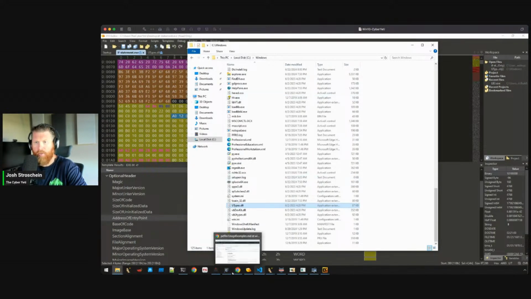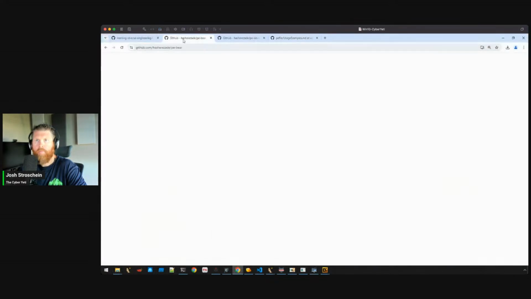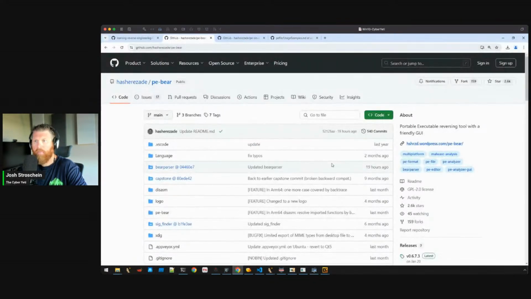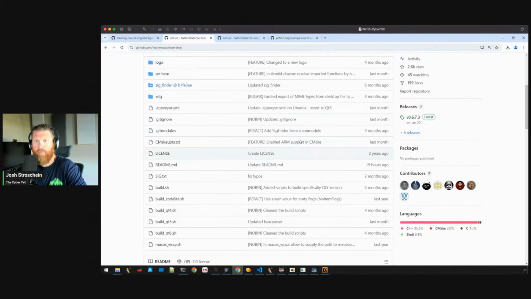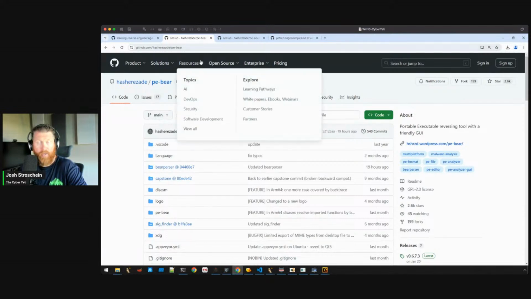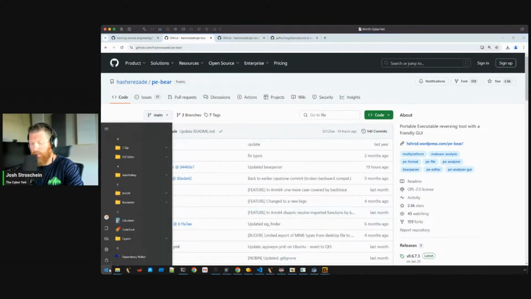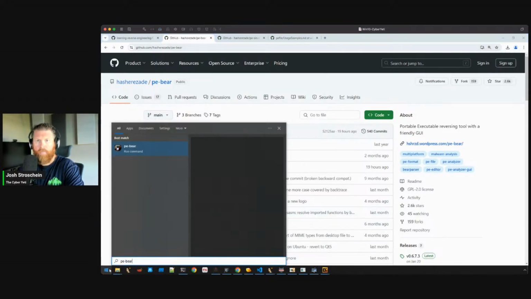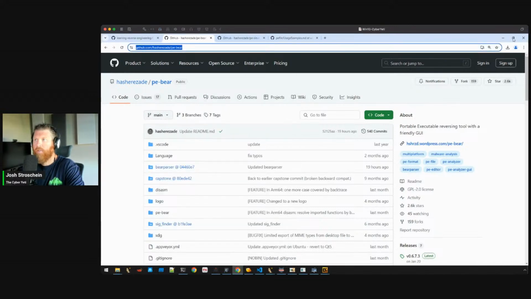I saw a comment earlier: PE Bear, another great one. I just don't have time to get into all of the tools here, but you'll find this on GitHub. I believe PE Bear's in the Flare VM. Yep, sure is. And then a number of other great projects there as well.